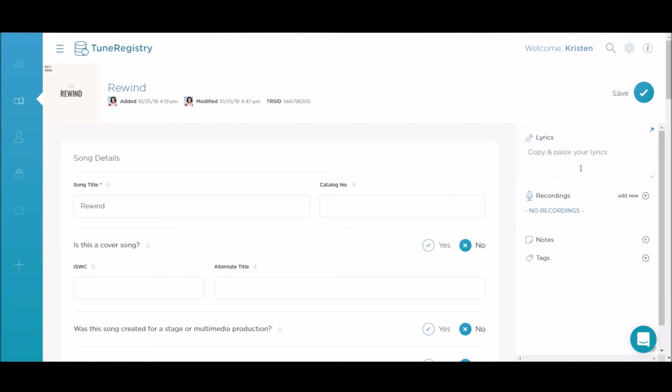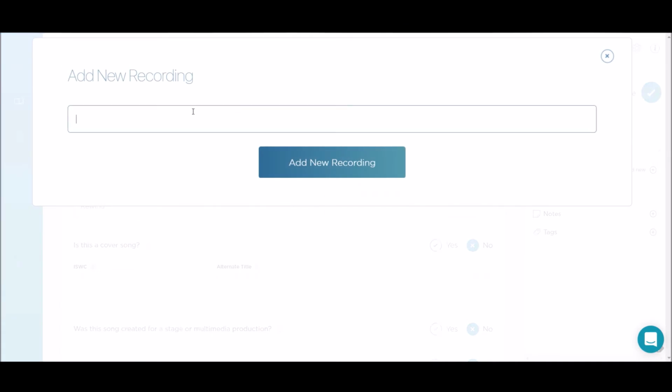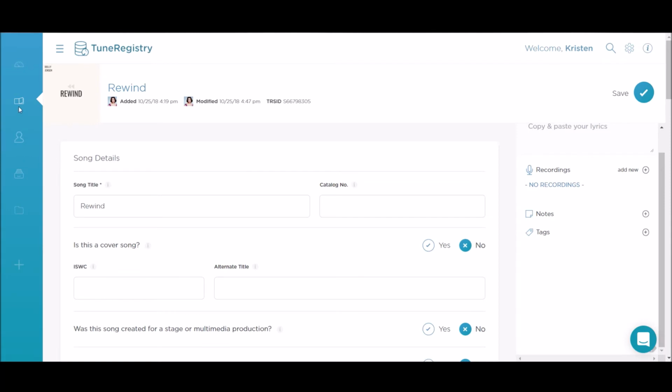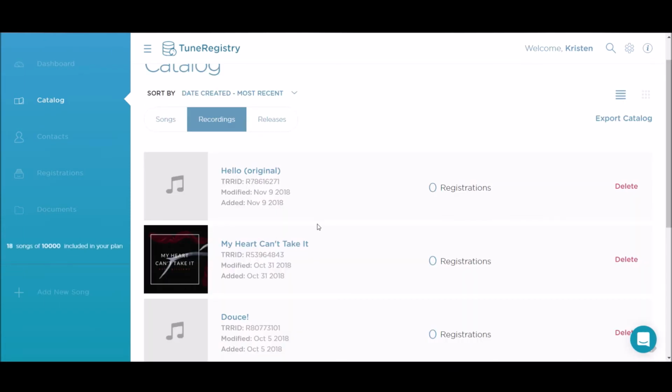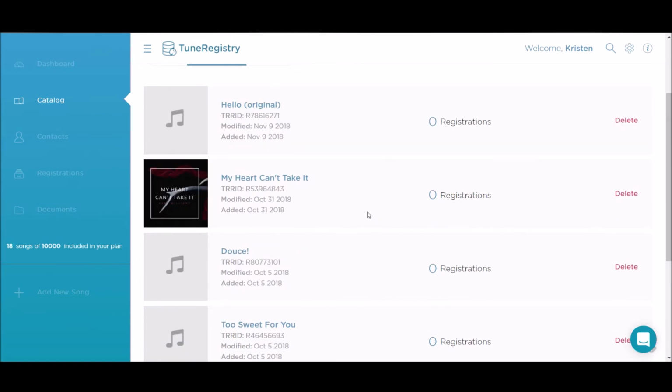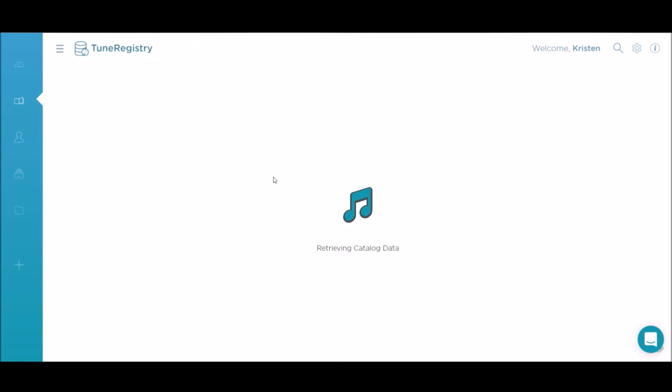But before we go there, right here on the right side, right above, you have lyrics. You can also copy and paste your lyrics into this account if you like. So to add a recording, under recording here, you go ahead and select add new, type in your recording name, and then it'll take you to the recording page. For the sake of this video, I'm going to just go ahead and select a recording that we already have in there. My Heart Can't Take It. There's a recording in for that song.